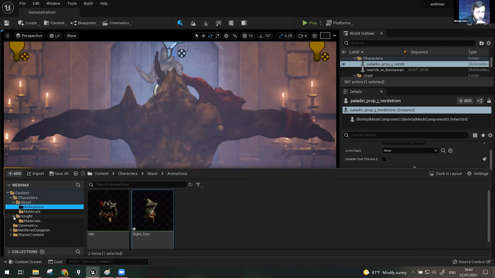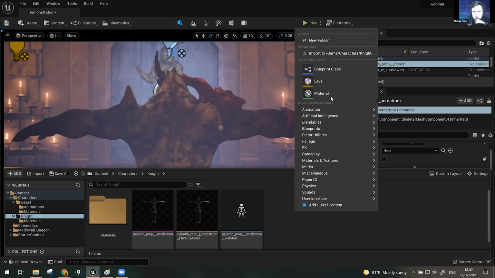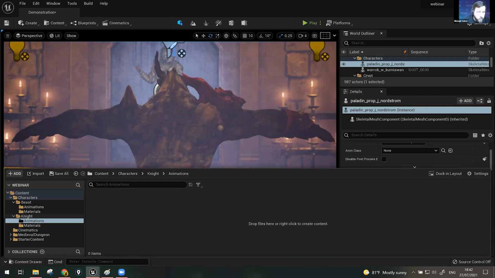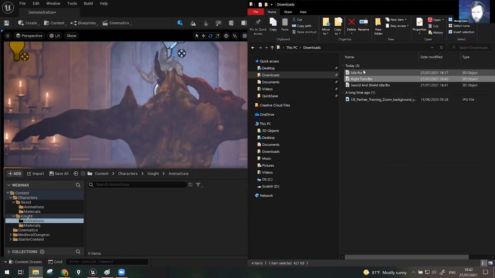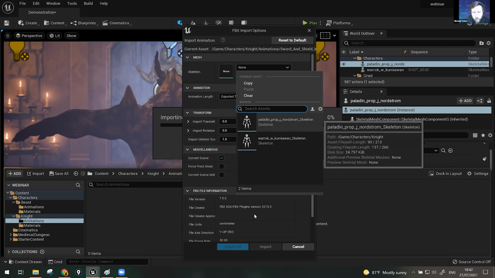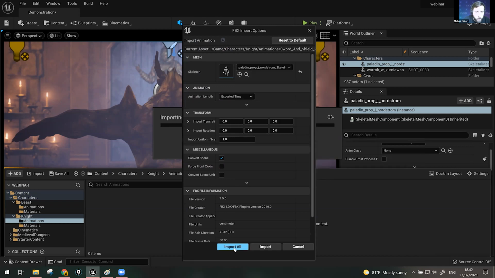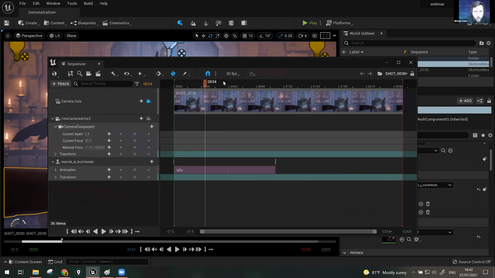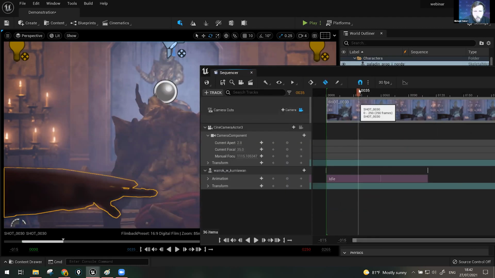Then onto the knight. I don't have any animations yet for the knight, so I'm going to make a new folder, and it's just animations. And the sword and shield idle. So I'm just going to drag and drop that in, again making sure I connect that to the right one. Like that. So as I say, if I go back into my sequencer, I should see him in his idle.